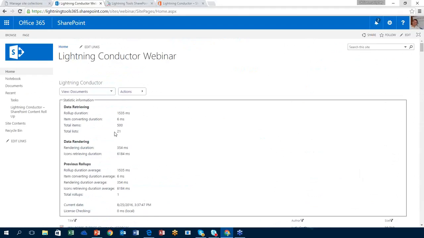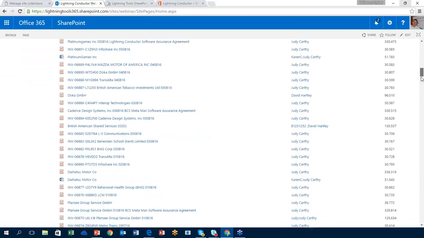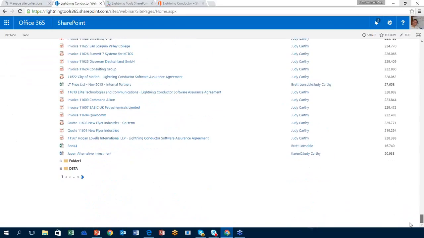So you can see here that we've got from 21 lists, we're returning 500 items. That's in the pagination. So those first 500 items are from 21 lists, so there's a lot more documents in other pages. And we can see the total time. So the roll-up duration was basically 1.5 seconds. So that's in milliseconds there to bring back those 500 documents. Okay, so that gives you an idea on performance on how we can return those items.